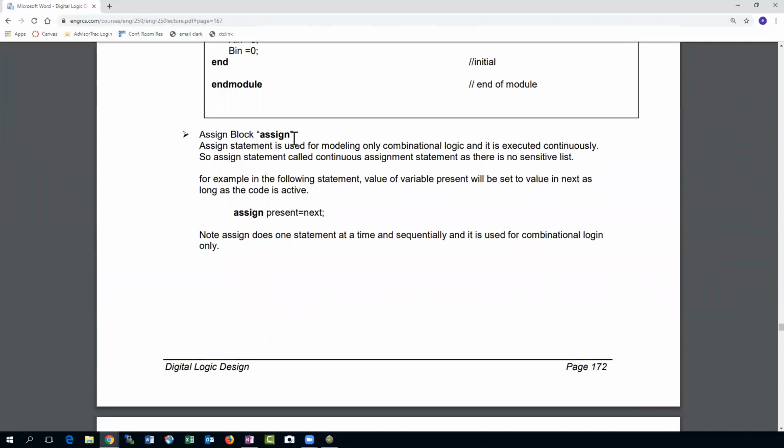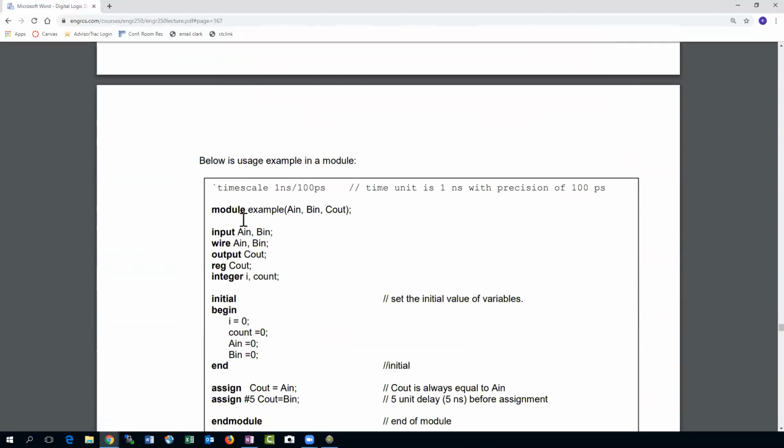Assign is another block, and this is purely used for combinational logic and is continuously executed. So when you say assign present equal next, that means I'm going to take a wire from next and connect it to the present. So anytime next changes, present changes immediately. So these are called combinational. This assignment is a very special assignment called a blocking assignment, which means if this line comes first, this line gets executed before the next line. And we'll talk about that more as well.